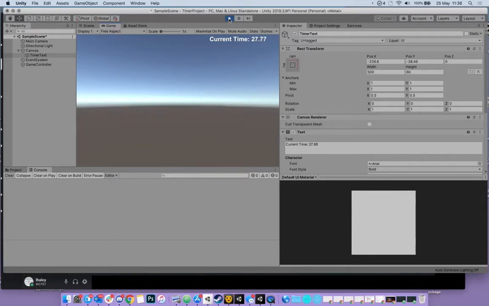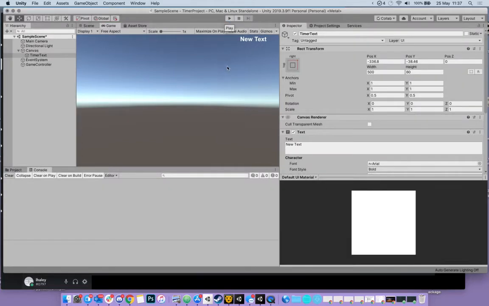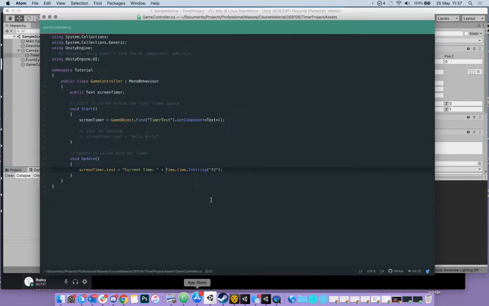Especially if you're loading up new levels and stuff like that. So, at the moment, this works. It's fairly rudimentary. So what we're going to do instead is get a little bit more complicated with our code, if that's what you want to do.